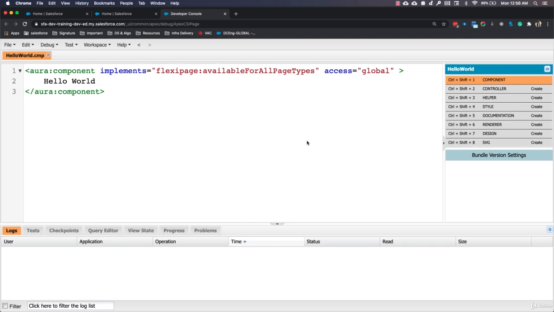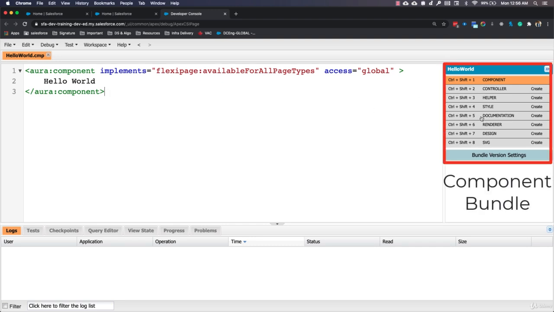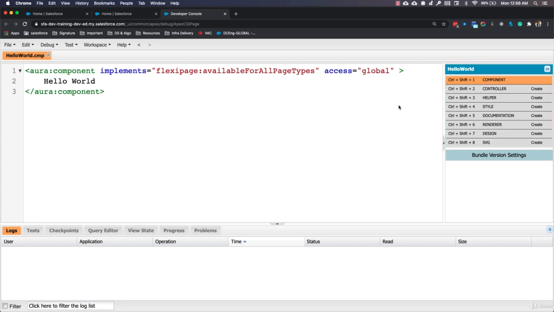Once you create an Aura component, on the right hand side, you will notice that there are 8 files that make one single Aura component. We have already seen the component file, which we also call the markup file, where your UI markup will go, like your HTML components or your out of the box Aura components. They will all go in this file.